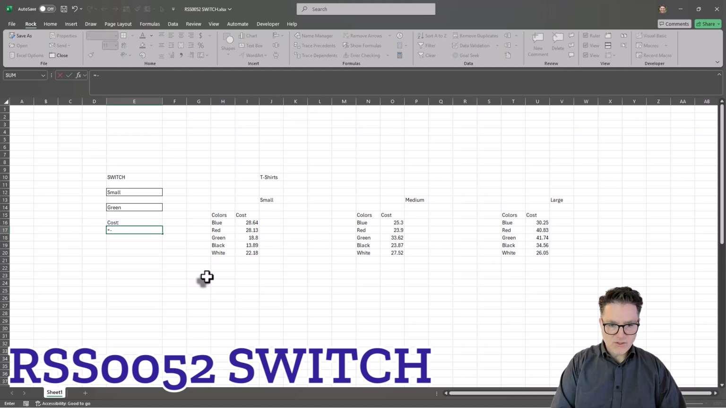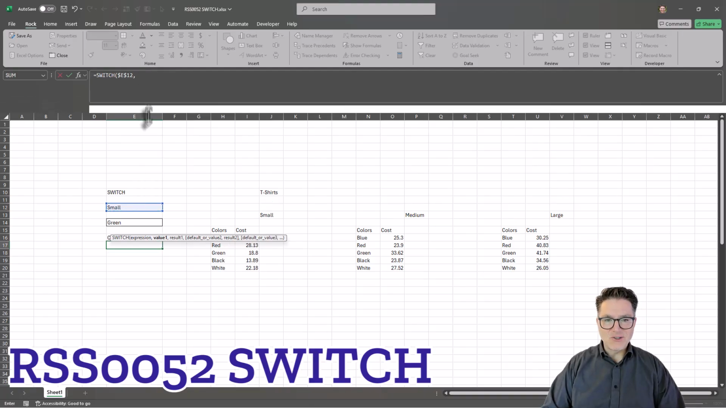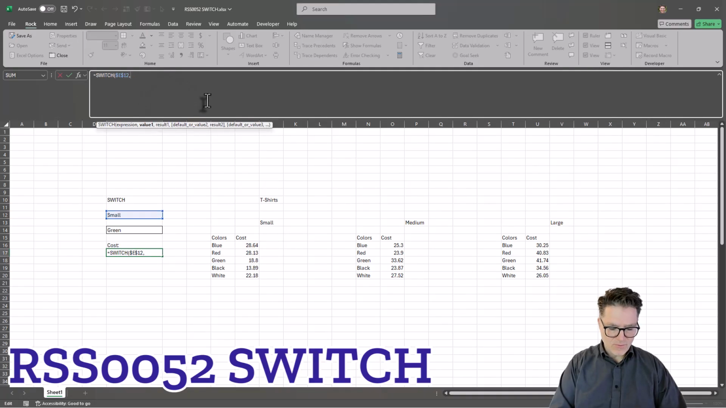equal to switch, and the expression that is going to be the input for the switch is this. And then we'll have different values. What I like to do with switch, if I have the room, is to use Alt Enter and get down to the next line, and we'll do multiple pairs. So the first input, if the input is small, then this is what we're going to do.